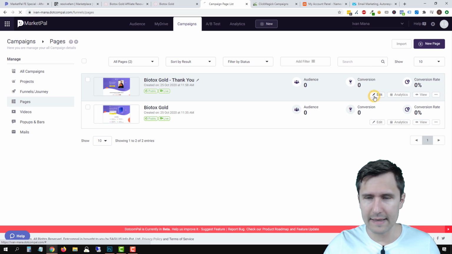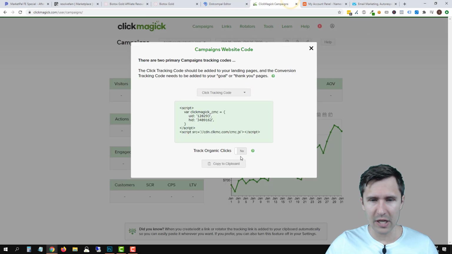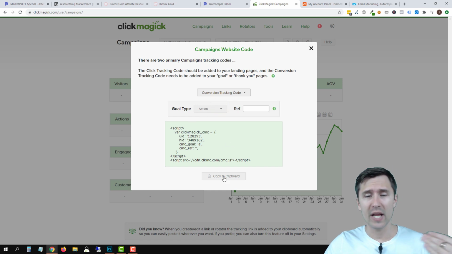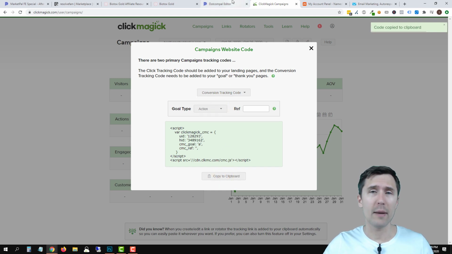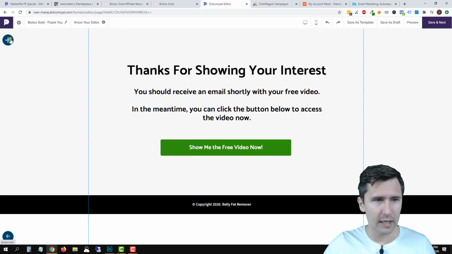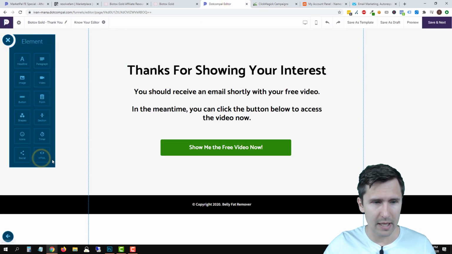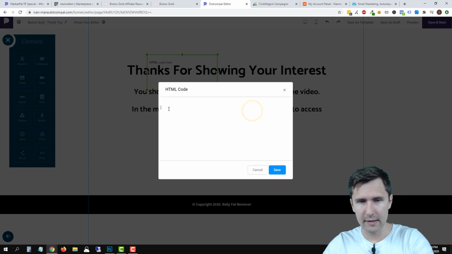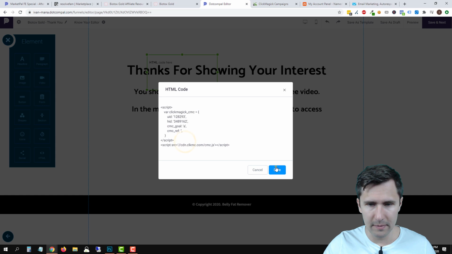So let's click edit here and we want to do the same thing. Now in ClickMagick campaigns, we want to select conversion tracking code. We want to select action, and we want to see as an action how many people sign up. That's going to be our action, right? So let's come back here. We're going to click here, add HTML or drag it here, click edit, delete all that, paste it here, and save.